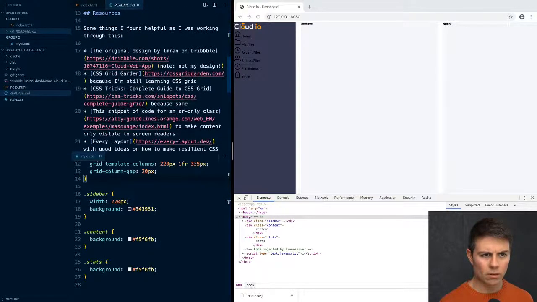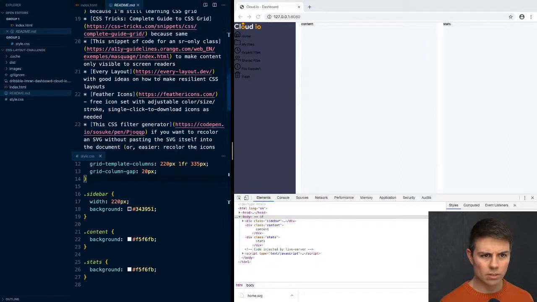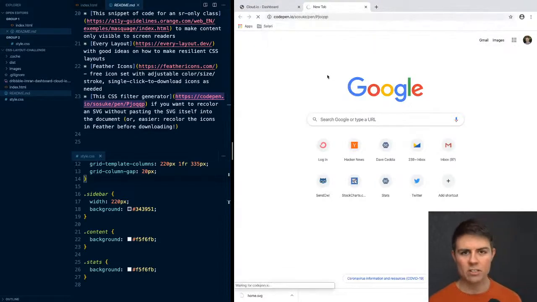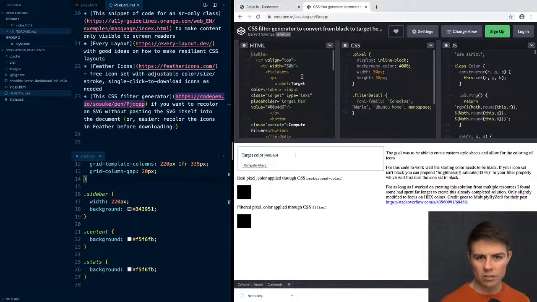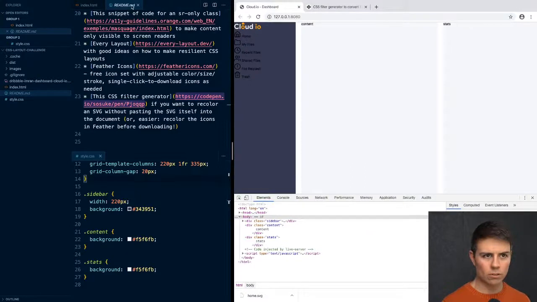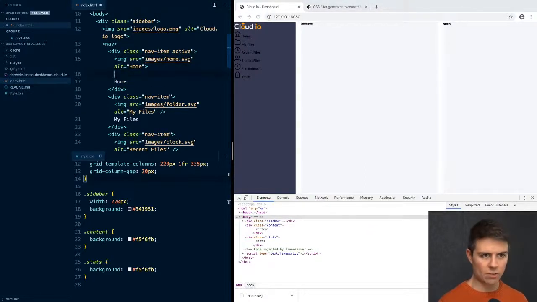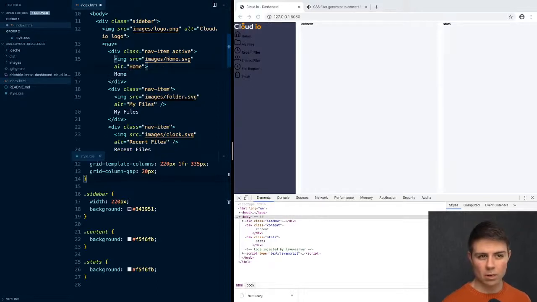So go over to, where's this thing? It's like a CodePen. Yeah, this thing, CSS filter generator. Because these are SVGs, if you put the SVG code directly into the file here, like if instead of using image, we made an SVG tag and copy and pasted the stuff out of the image here, we could change the fill color. We could change the stroke and stuff. But since it's an image, we can't do that.